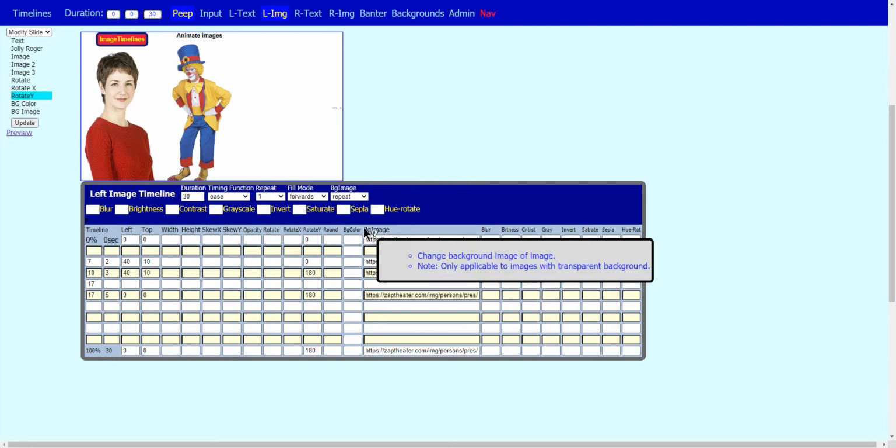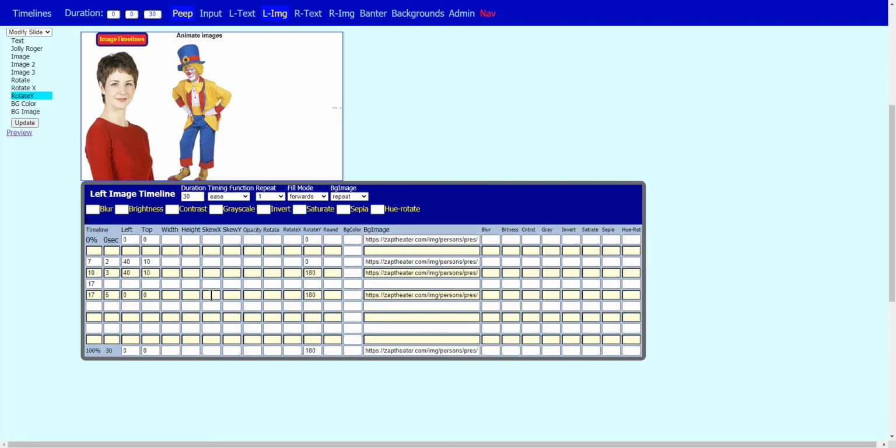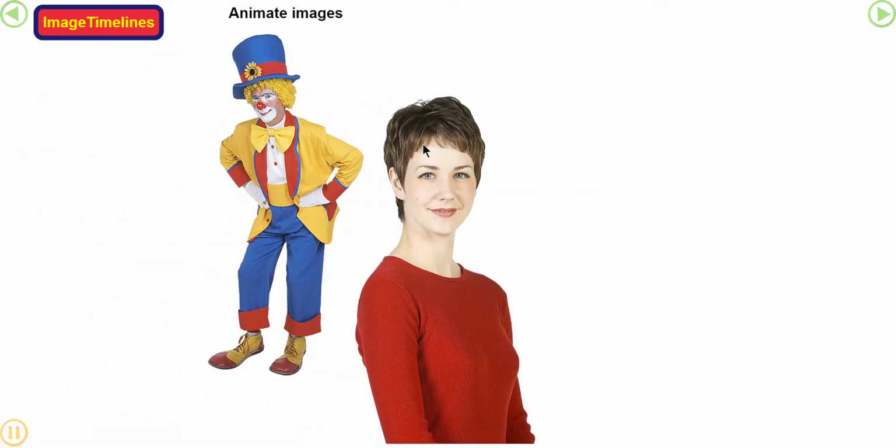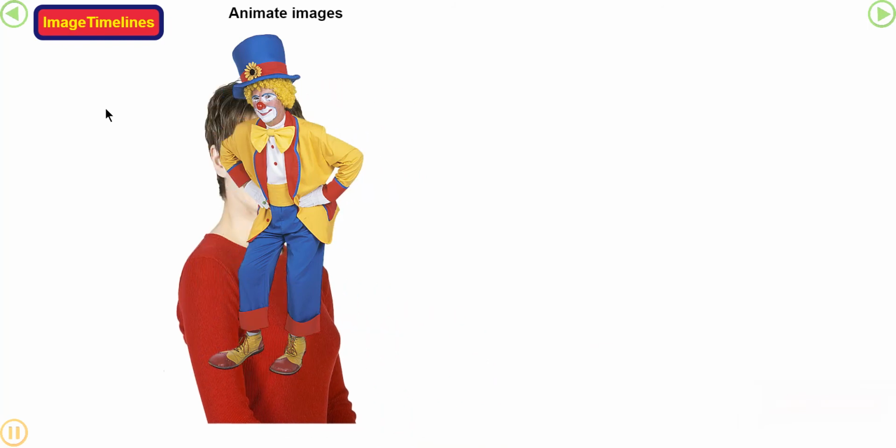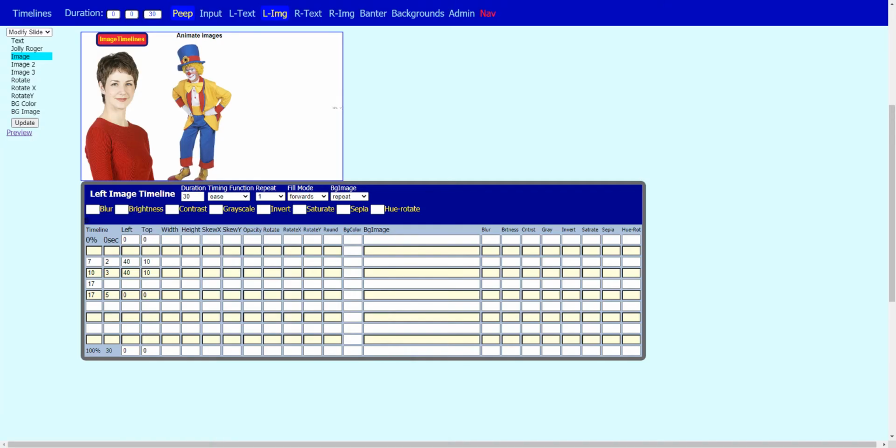Rotate Y. Okay, rotate Y is on the y-axis. This one I did a little different. I copied this slide. Let's see, preview. So here she comes across and comes back. And just to show this in action, I copied these same settings here. So she's going to come across and back.